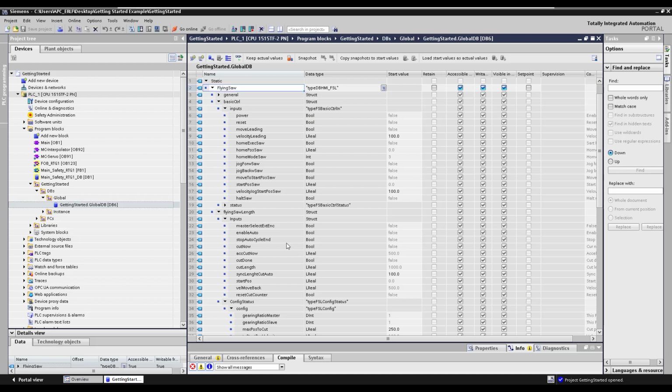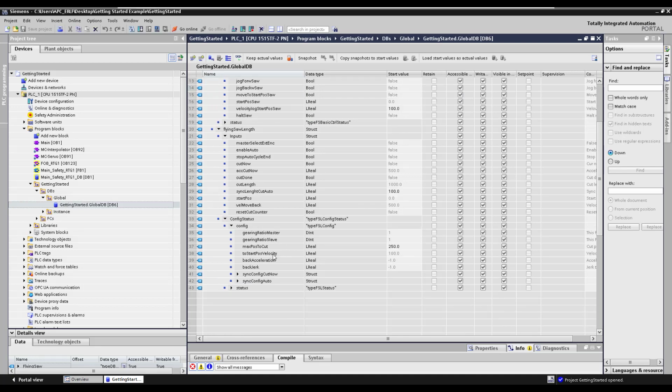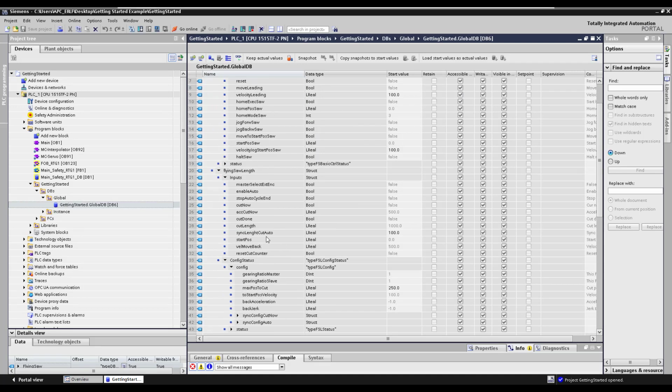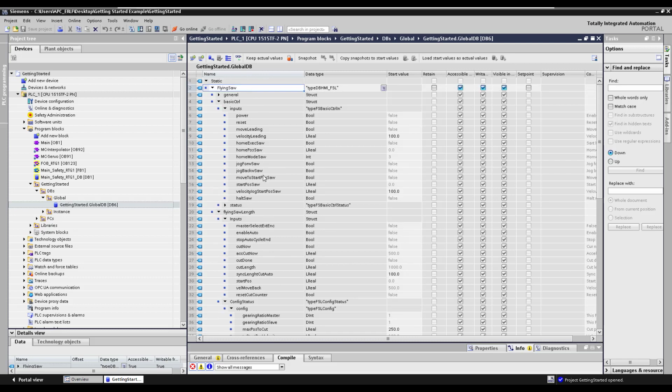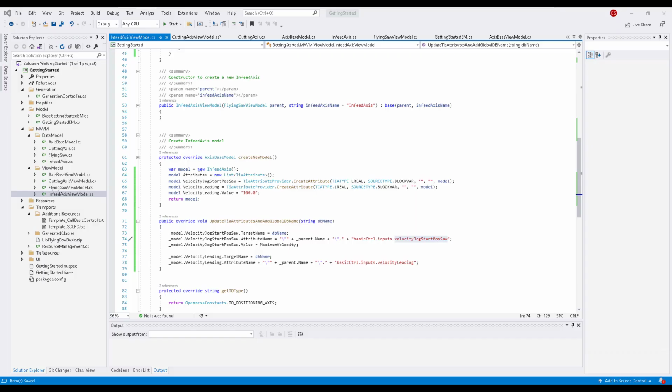And this is exactly the path you can find here. Let me see, where is it? Here we go. So FlyingSaw dot basic control dot inputs dot velocity jog start pos saw. So this is the path to our attribute.